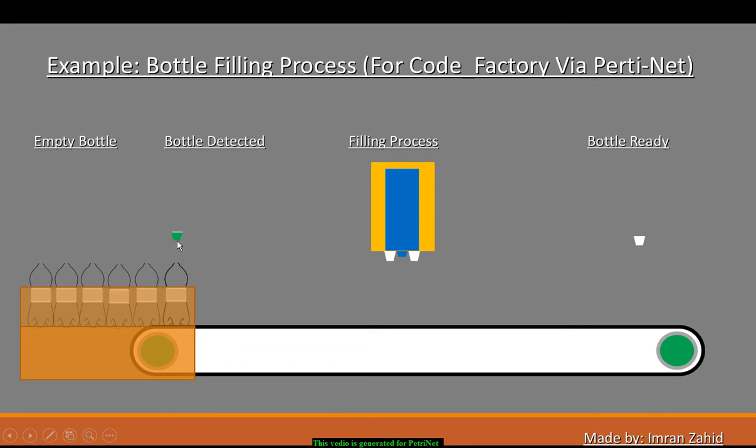This is a sensor and it detects the empty bottle. When it detects the empty bottle, the conveyor belt will run. The empty bottle will come to this position, which is the filling position. When it reaches here, it means the empty bottle is ready for filling the solution.